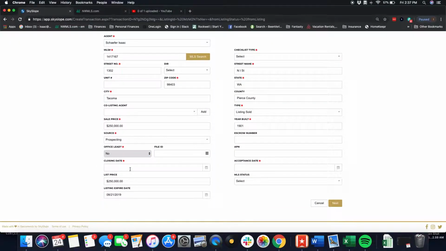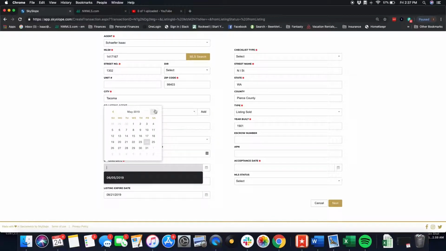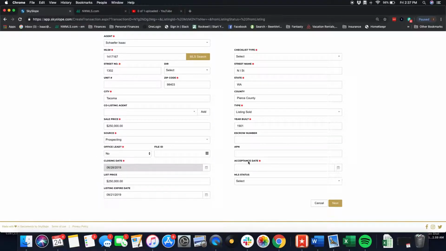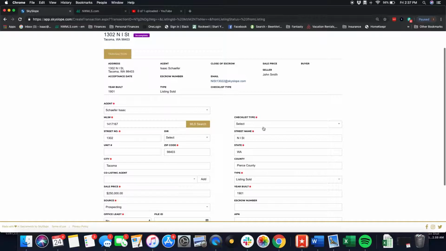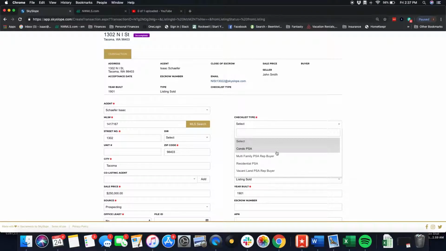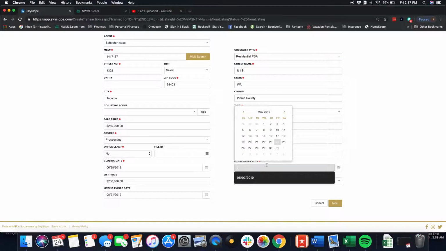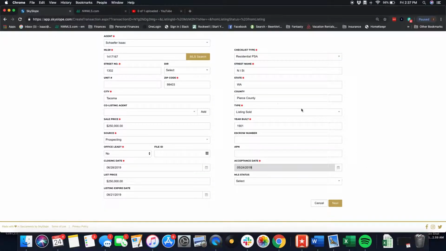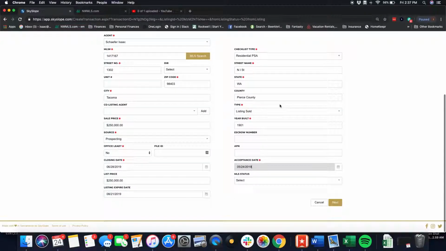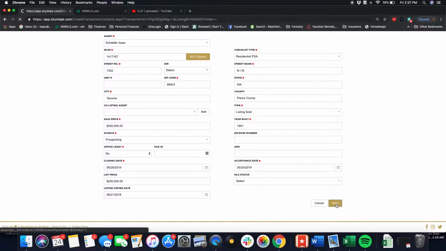Is it an office lead? That's no. Closing date. Checklist type, this is important. If it's a condo, you want to select accordingly: multifamily, residential, vacant land. So we're clicking residential. And the mutual acceptance date. All right, now we're going to click next.